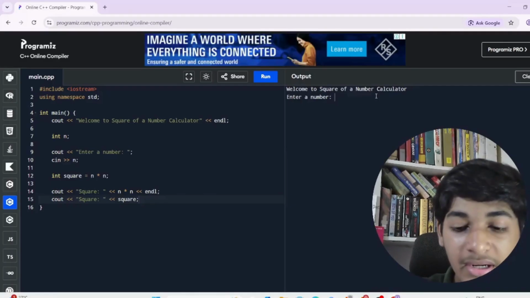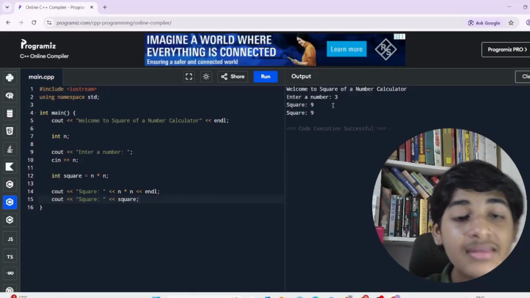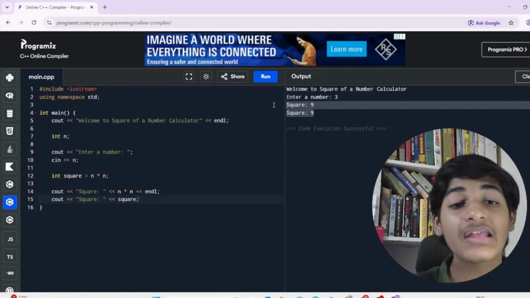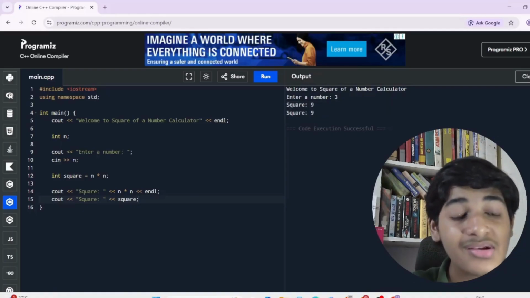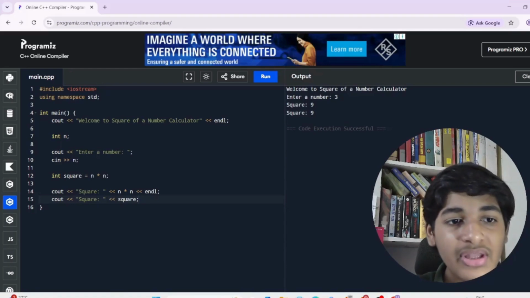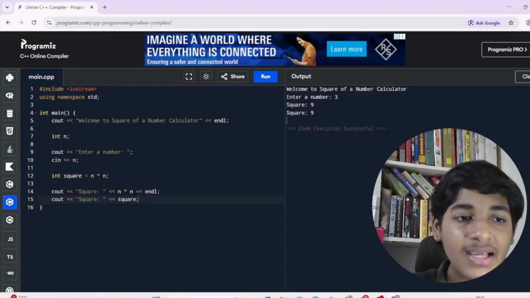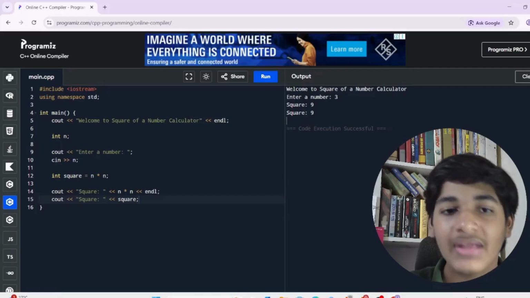Now let me enter another number 3. As you can see, both of the methods give me the same result 9. That means both of the methods work in C++. So you can use either of the methods. The first one is to directly print the square, and the second one is to store the square inside another variable and print the variable.